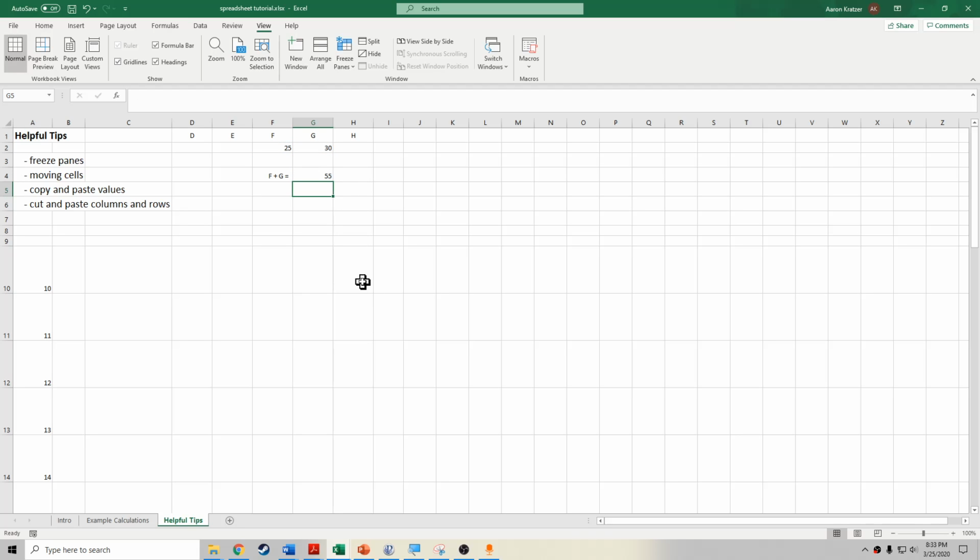Now, let's say you're formatting the spreadsheet or you just want to drag things to move them separately. If you try to cut and paste numbers, like let's say I go in here and I cut that with Control X and I come over here and paste it, well, now I've changed this because now that value of G is no longer there.